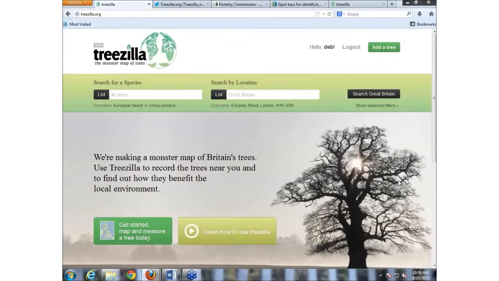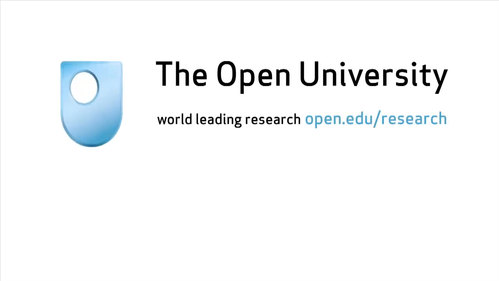Thank you for joining us in creating the monster map of Britain's trees. Together, we can build a data-rich platform for citizen science investigations.